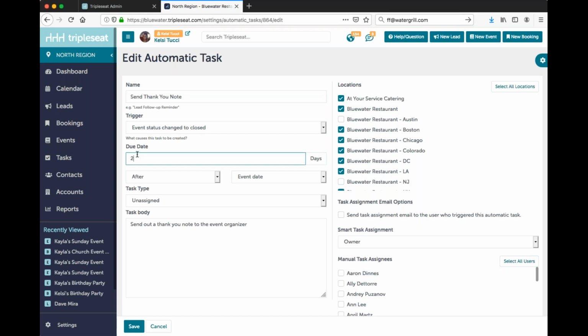You can choose the due date, 2 days after the event date, or you can have it certain days before or after the event date. So I can choose maybe 2 days before the event date, or I can even adjust it to the trigger action. So maybe I want this to be 2 days after the event was closed off. I have a task type too. This is mainly used for reporting purposes. You can always adjust your task type or any drop downs in settings, preferences, drop downs.